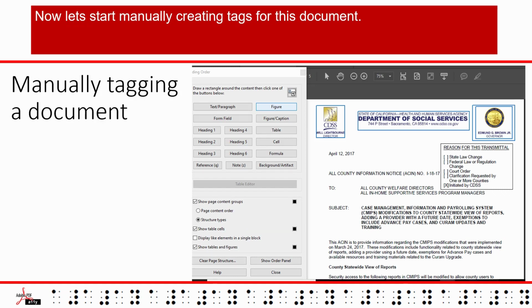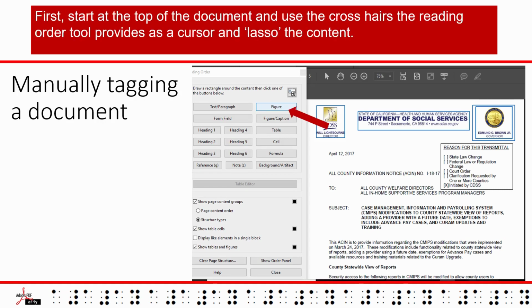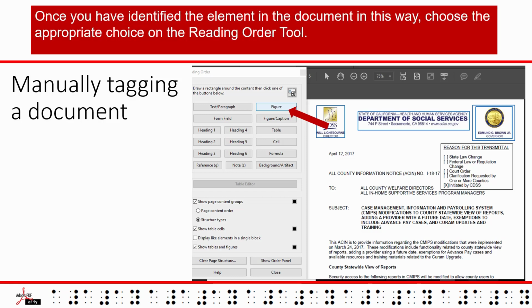Now let's start manually creating tags for this document. First, start at the top of the document and use the crosshairs the Reading Order tool provides as a cursor and lasso the content. Once you have identified the element in the document in this way, choose the appropriate choice in the Reading Order tool.